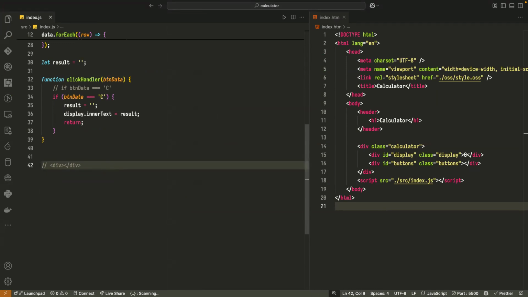Let's say that's a div here. So inner text means put some text inside the element here. Well, that's it. I'm putting some text, and now I'm putting the result inside this element, display. That's what inner text is doing. Should be clear.